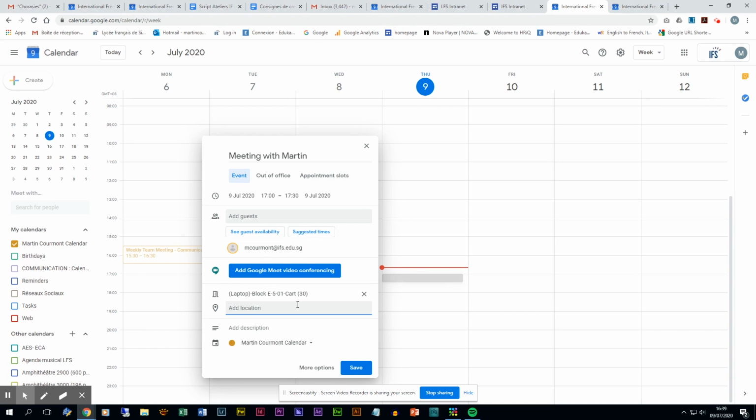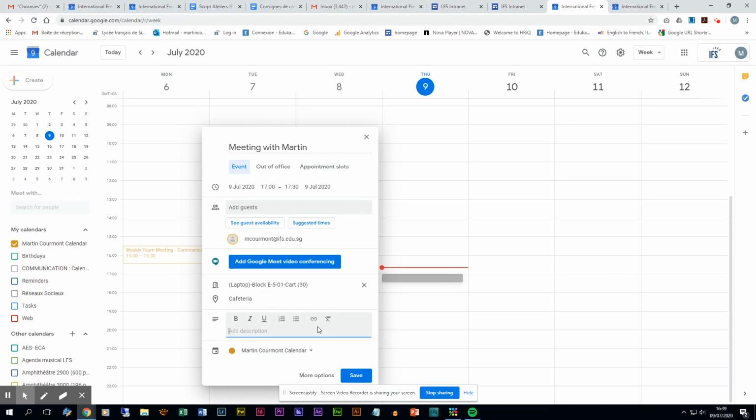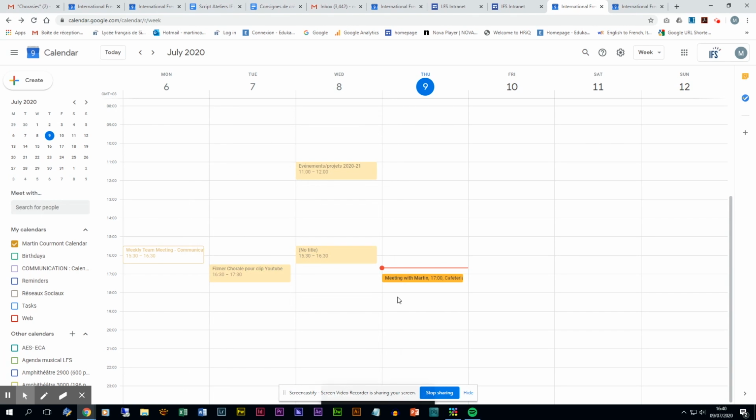You can either write a location which is not recorded by the IFS, then press Enter. You can describe your meeting to give information to the guests you are inviting. Now you can press Save and your meeting is recorded.